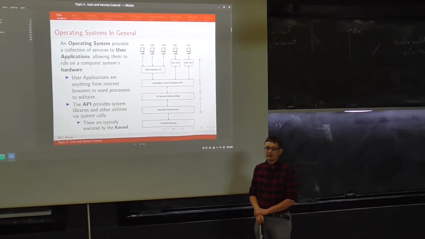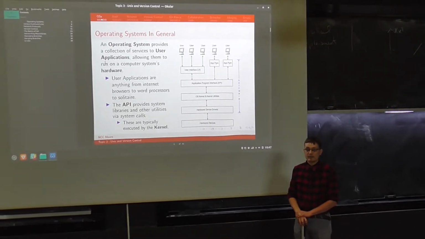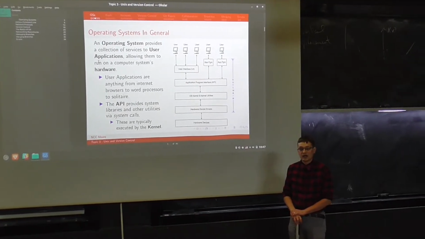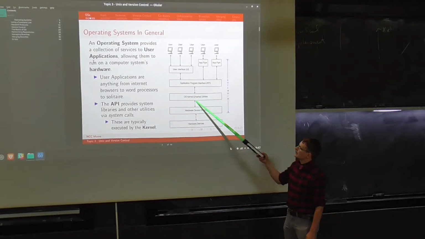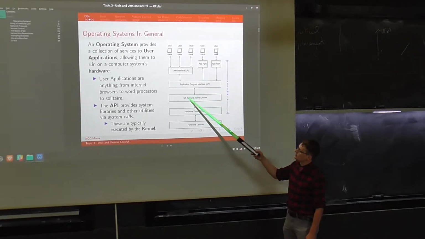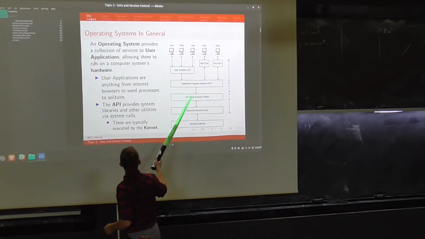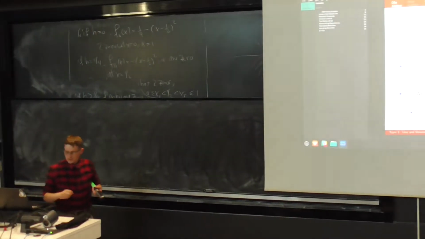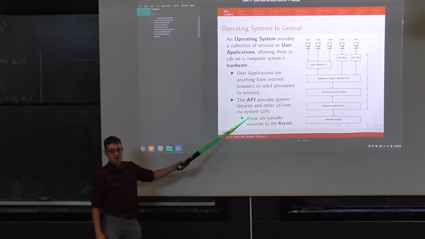I know, for example, one of my former TAs had an internship at IBM, and he contributed to the Clang C compiler, which I guess you'd call an OS utility, because it's not a driver, but when you're running it, it's user mode. Anyway, doesn't really matter. So the API provides system libraries and other utilities via system calls.